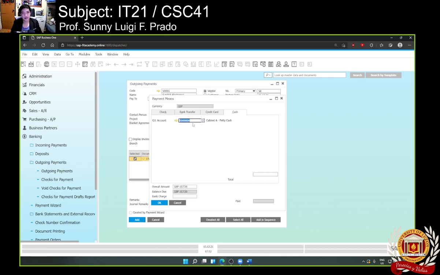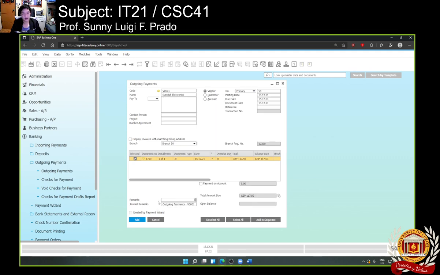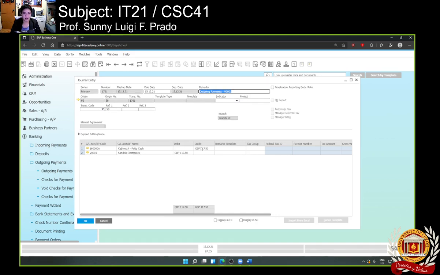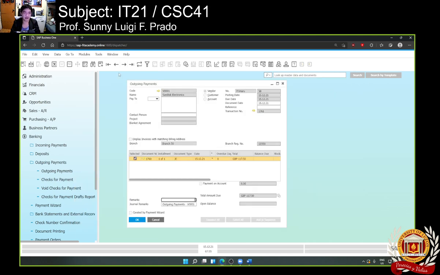Double click ko yan. Yan po yung pangbabayad natin this time. And then copy balance due on the total, or you can also type in 117.50. And then okay. So, add na natin ito. And it will be the journal entry for 1761 indicating ang pinangbayad na natin ay yung cabinet A petty cash. Syempre, hindi na ulit nawawalan ng pera si Sandisk Electronics. So, kapag gumawa tayo ng outgoing payments this time on our branch, wala naman na tayong payable sa kanya.